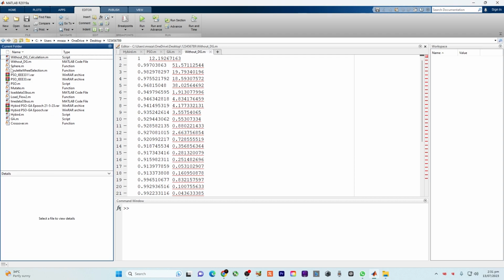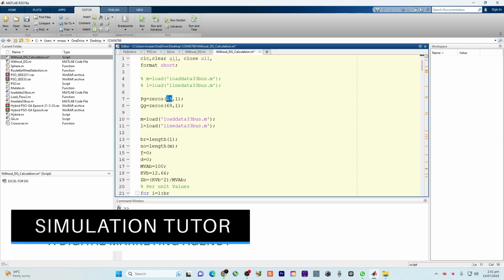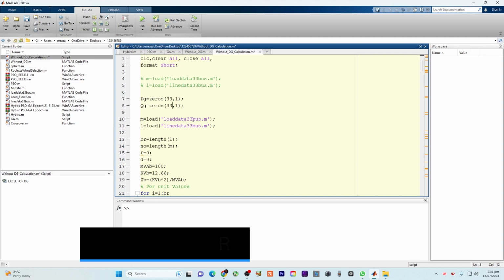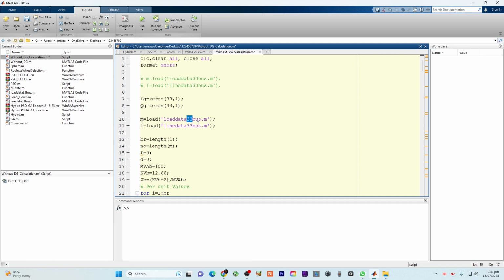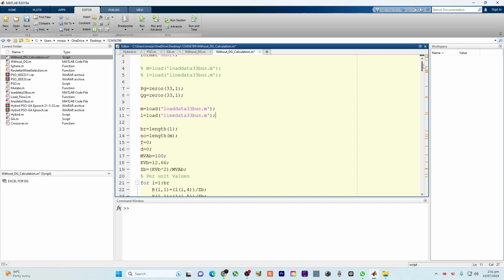First of all, let me start with the without DG calculation. This is the script, the code without DG, and our case is a 33 bus system. You may change it to a 69 bus system easily. You just have to change these numbers from 33 to 69, and that's it. So this is the without DG code.